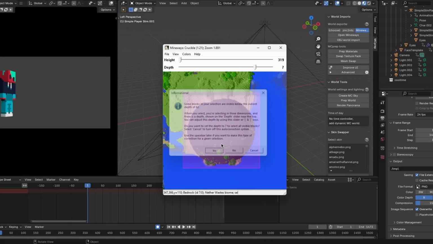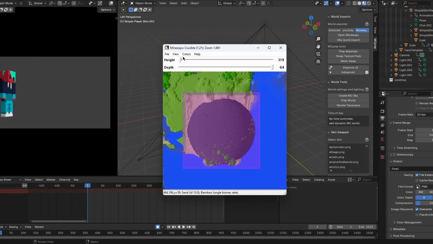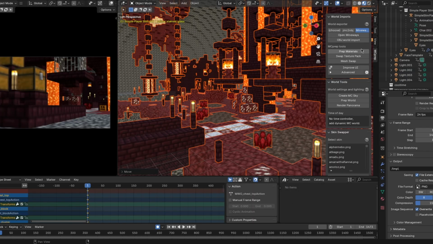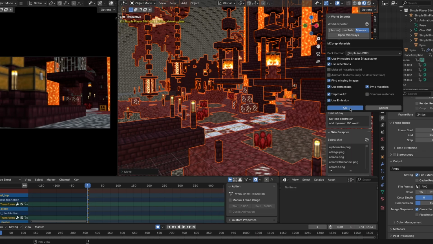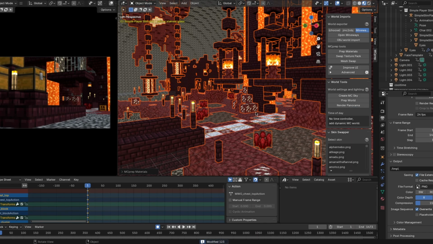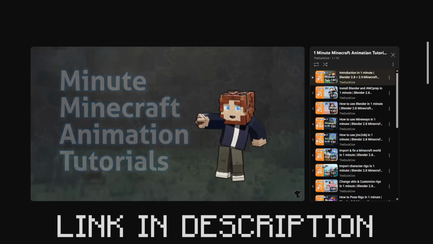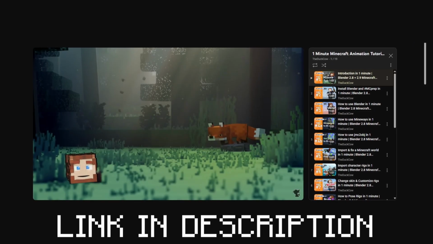The MC Prep add-on, the add-on used for all of the Minecraft stuff, uses a program called Mineways to take Minecraft worlds and convert them to an OBJ file. You can then open them up in your worlds, but don't forget to hit Prep Materials. I won't go over everything with the MC Prep add-on, so if you want to learn more, please check out the Minute Minecraft animation tutorial series by The Duck Cow, the person who made MC Prep.